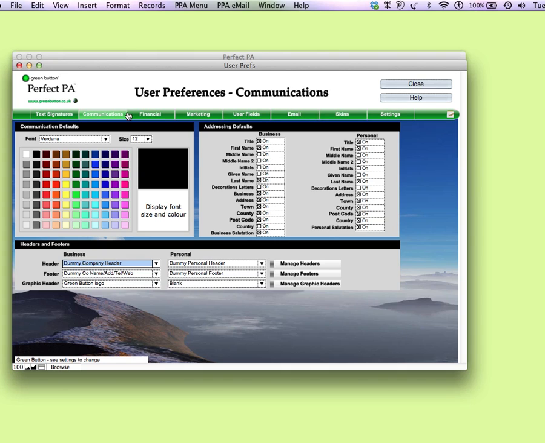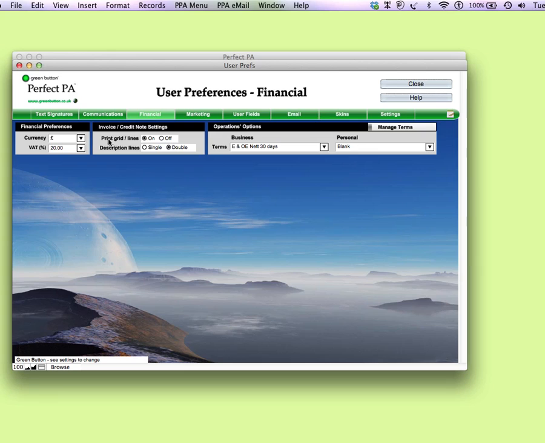Finally, we'll move to financial preferences. Here we can set our default currency and VAT or sales tax percentage. We can also set defaults for invoices, credit notes and other operations where we can print grid lines or not. We switch these on or off.